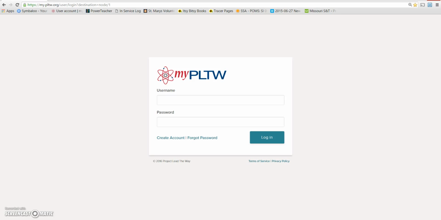First, go to myPLTW.org. Remember to use Firefox or Google Chrome. Internet Explorer doesn't work that great. Sign in using the username and password given to you by your instructor. It's generally some form of your first and last name for your username. Sometimes there's numbers following. And then the password is like a six-digit number. For our school district, we ask that students set their password to their lunch codes. That way teachers can help them reset it if needed.